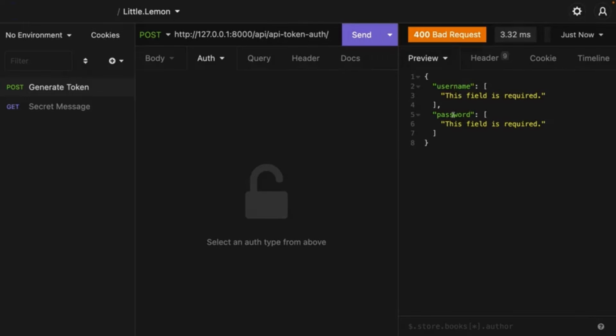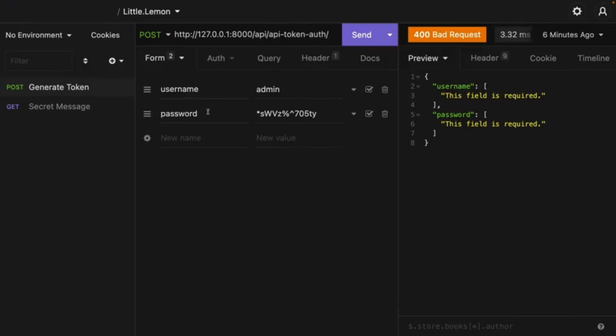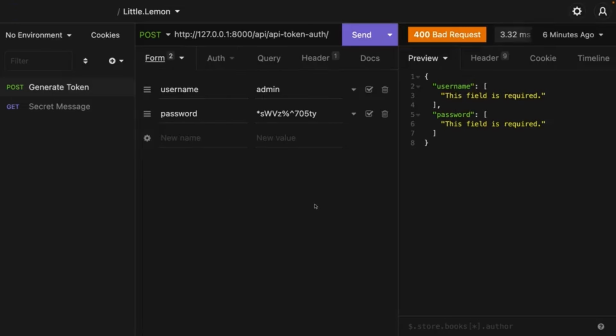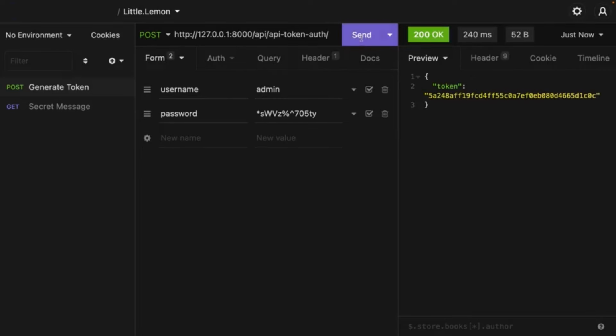Add the username and password of a user that you created from Django admin in Insomnia as form URL encoded data and send the POST request again. If the credentials are valid, DRF sends the user token in a response. If you create a new user from the Django admin panel or via code, you can always use the endpoint /api/token-auth to authenticate them and generate a token. Then use this token to make HTTP calls to the protected URLs.